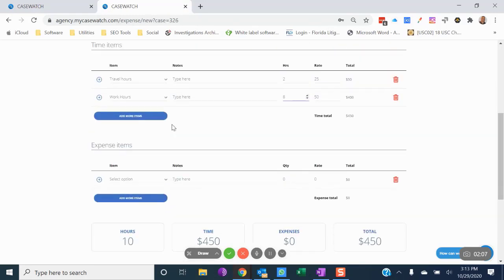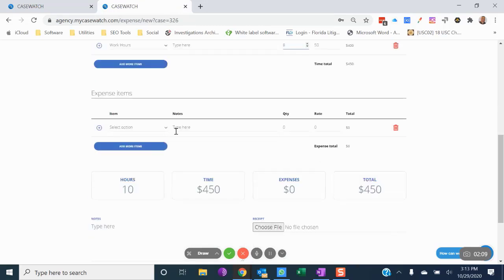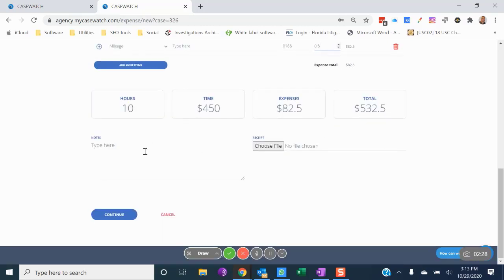Down here you have expense items, so it's separated into time and expenses. Here we're going to say we had mileage at 165 miles. It automatically puts the rate at 50 cents a mile. If you needed to change it, you could, but it defaults to 50 cents because that's what we have it set at. Now you just come down here. If you have any receipts, maybe a toll or something like that, you can add those receipts here, or add any notes. We're just going to hit continue.